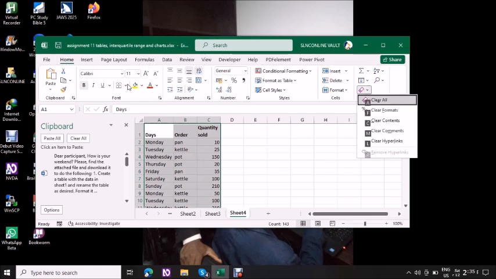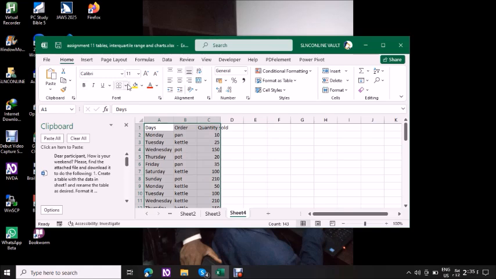Clear all clears everything from the selected cells: all contents, formatting, and comments. Alt+H, E, A. Then I'll use my down arrow key to choose Clear Formats, and press Enter. So I can start with other business.